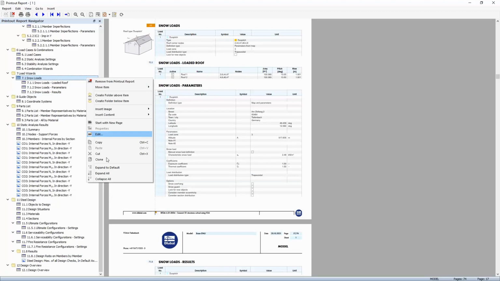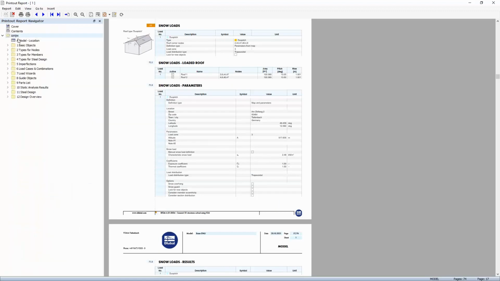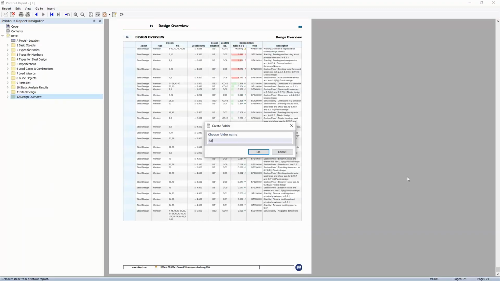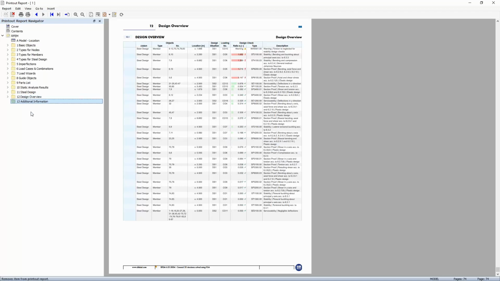Here you see we have also a really big navigator for all chapters, which is also available in Orphem. But if you need to create your own chapters, you can select one, create a new folder, maybe for additional information, and you can place it here, and you have an empty chapter with the number 13, and here you can bring in something.